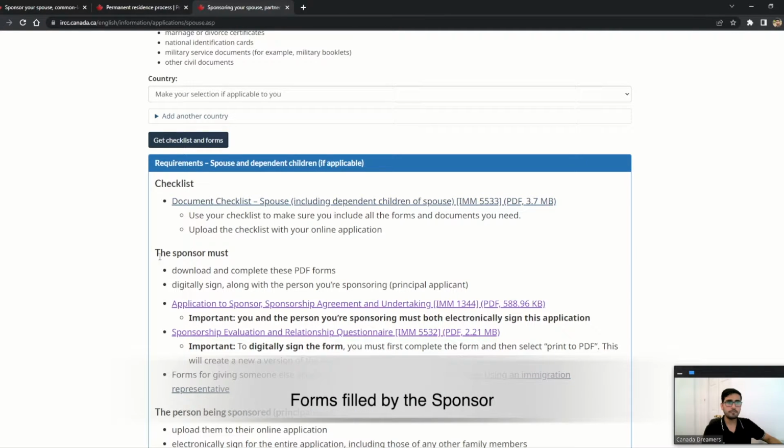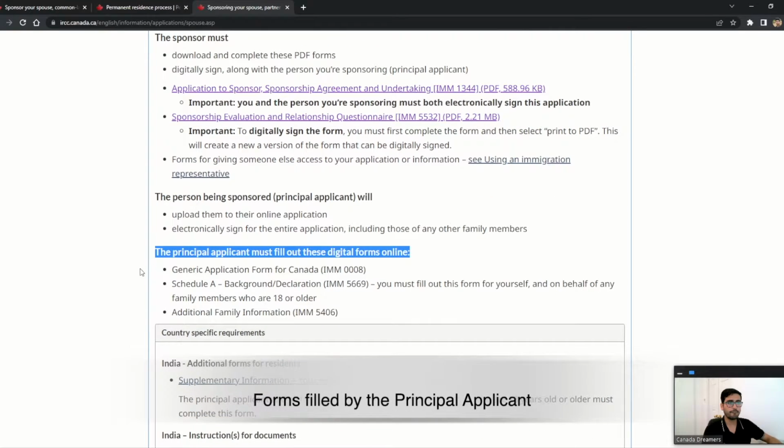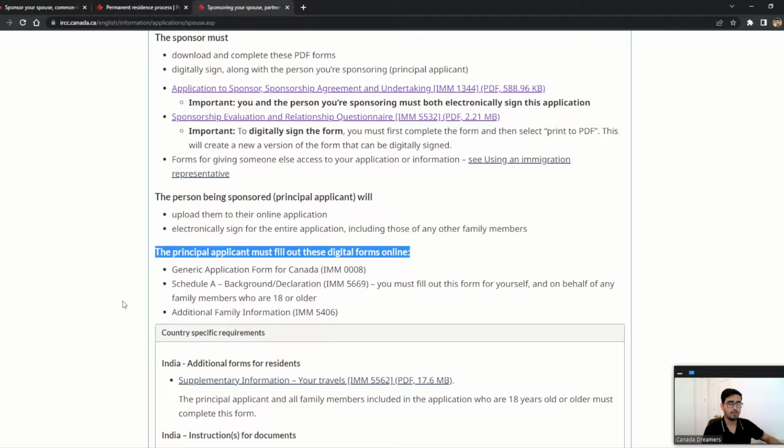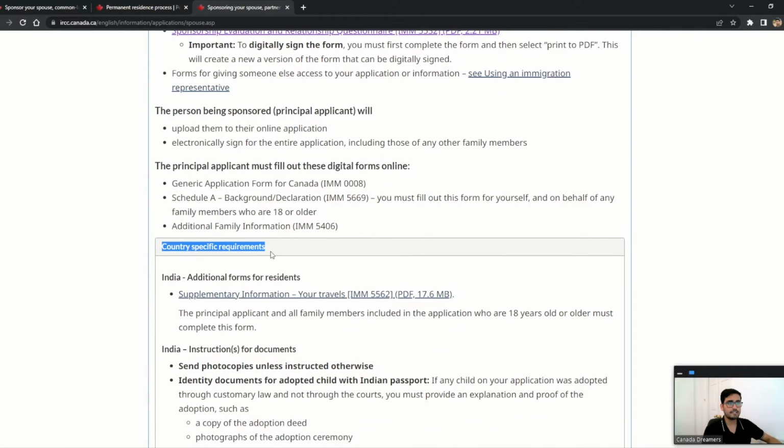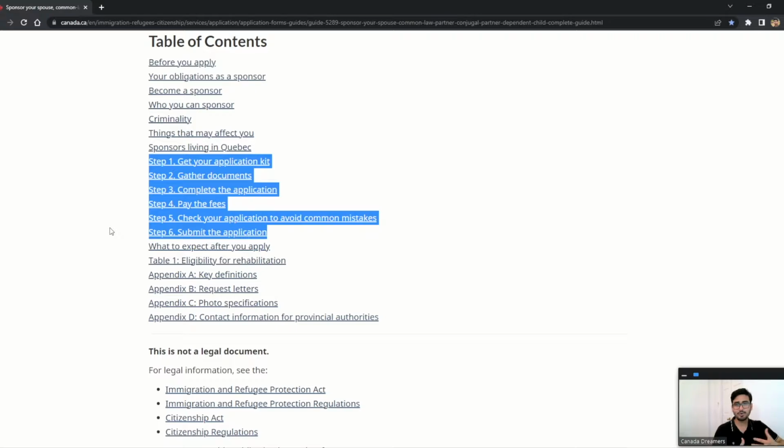Then you have some forms filled by the sponsors, but they must be uploaded by the principal applicant in the principal applicant's online account. You need to download, complete, digitally sign and upload these forms. Then there are some forms which need to be filled by the principal applicant. Then we also have country specific requirements. For India, they need your travel history, and for that you have to fill the form IMM 5562. So I have already covered step 1, which is to get your application kit.